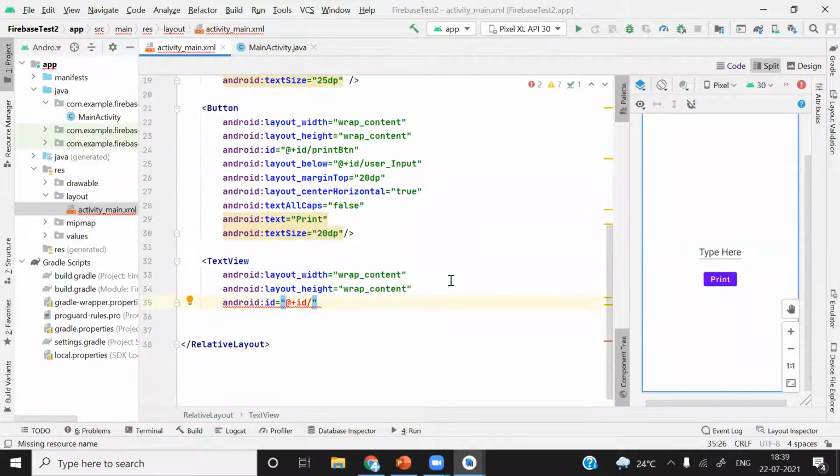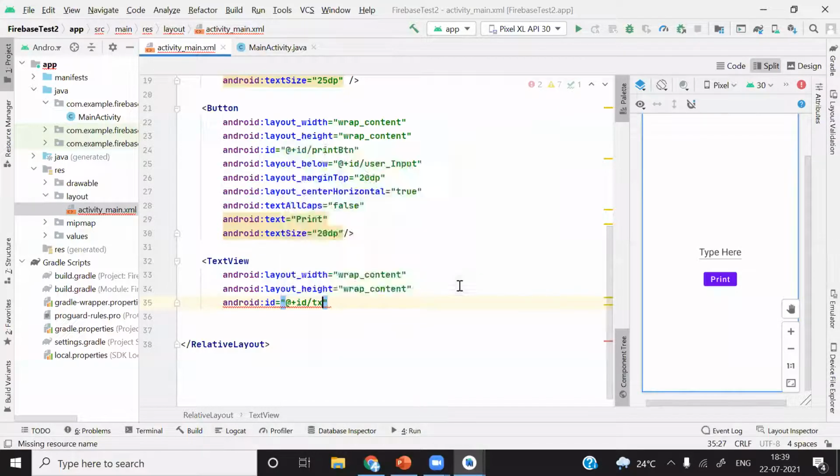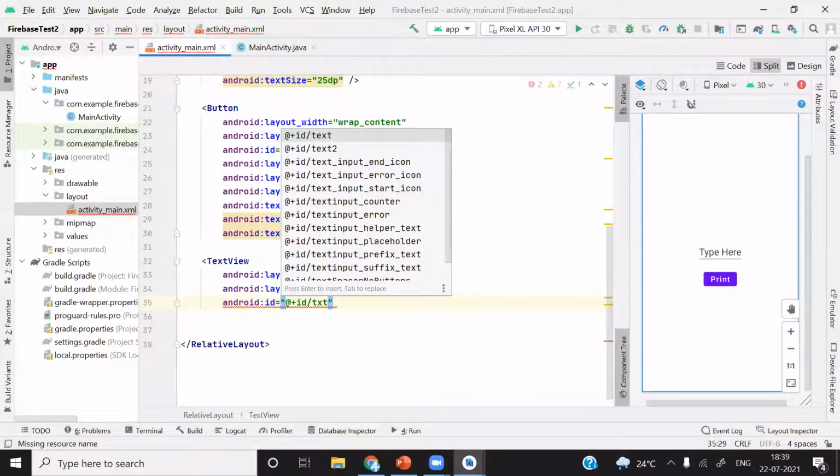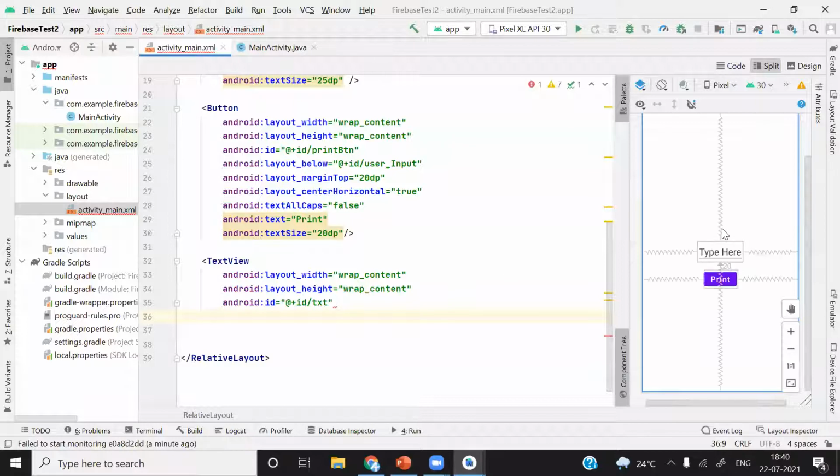Hit double enter and give ID as txt. Okay, small txt text. We have given this random ID as txt. After that, we want to give the position of this text. So what is the position? We want this text above, type here, edit text.